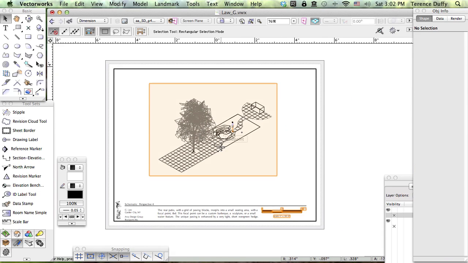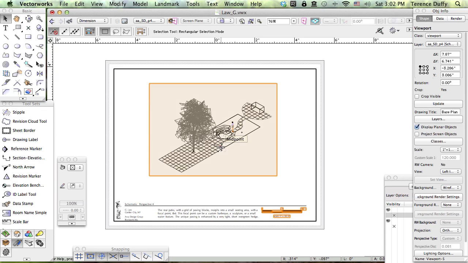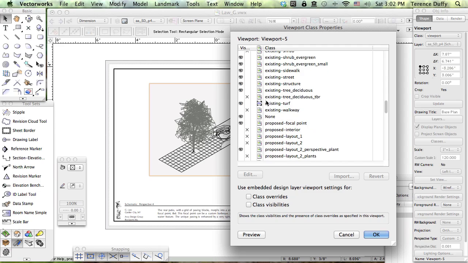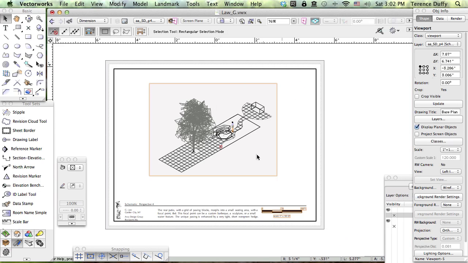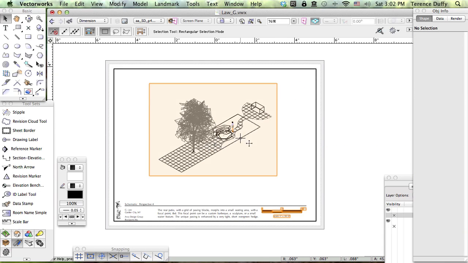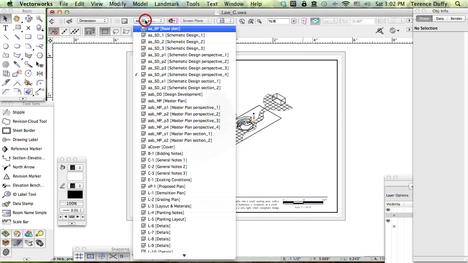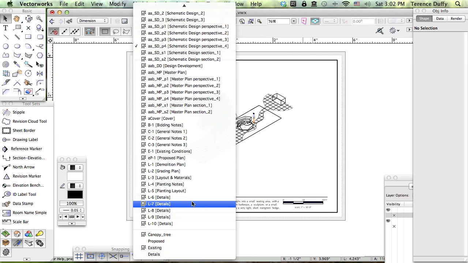Anyway, I didn't have to redraw this. This is just the same drawing that I had before, and I just turned a bunch of things on and off so that she was only going to see this little idea. Okay.